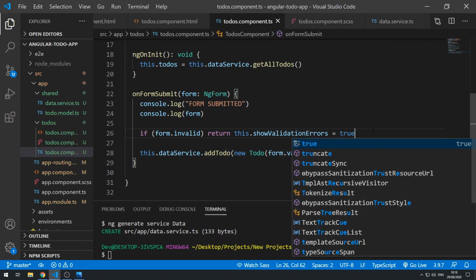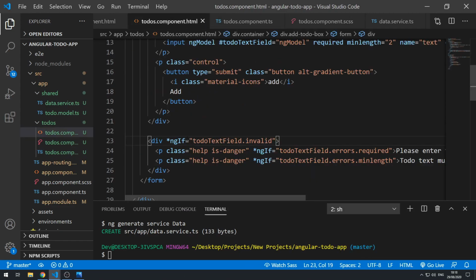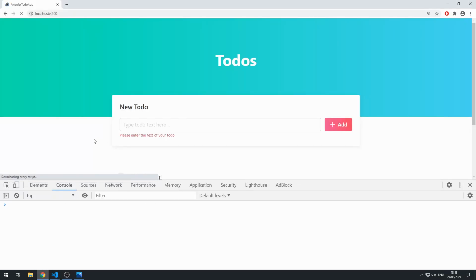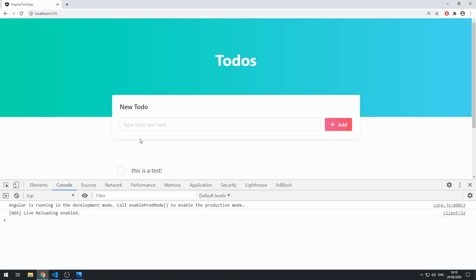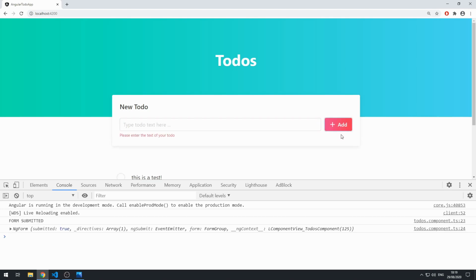Okay, now let's go to the template, and we can add a new condition to the ngIf. We can say show only if the to-do text field is invalid and showValidationErrors is true. Let's save this and go back to the application. Now that has gone away, it's hidden. So we no longer see the validation errors when we first load the page. Okay, cool. Let's now try and click add. Now we do see the error because we tried to submit an invalid form. So now it's showing us the errors here.